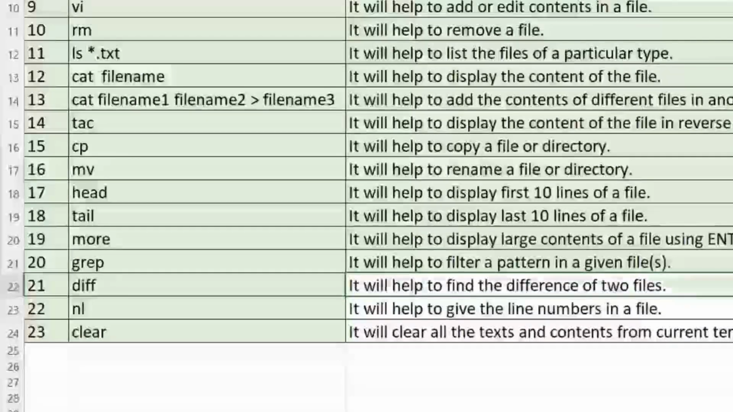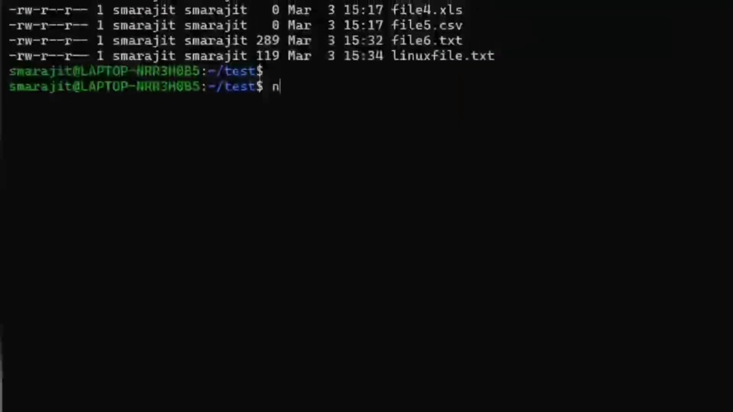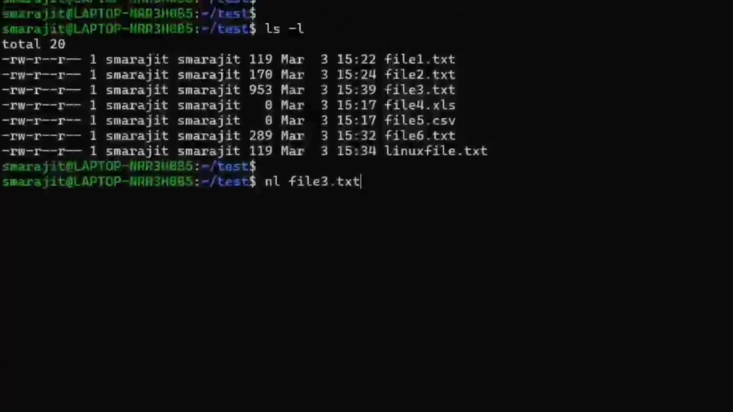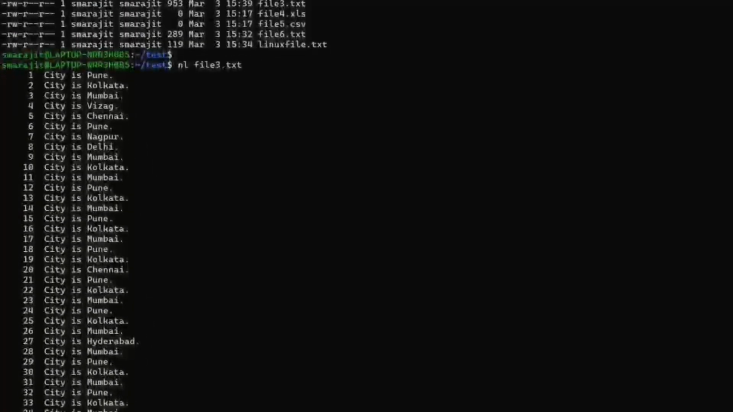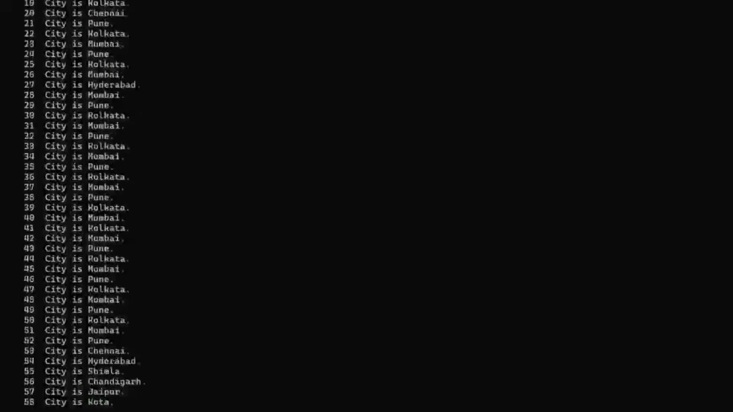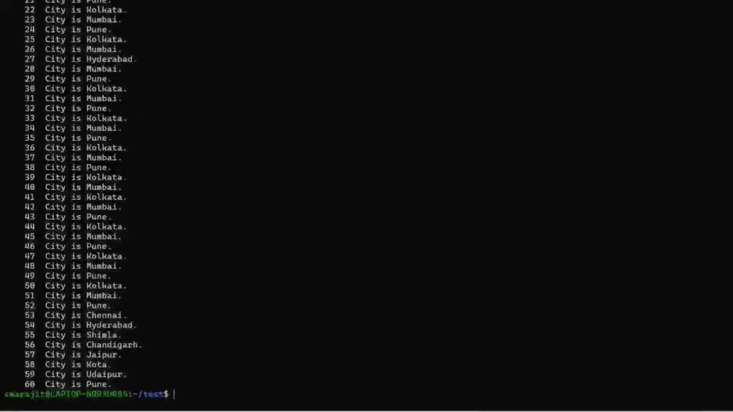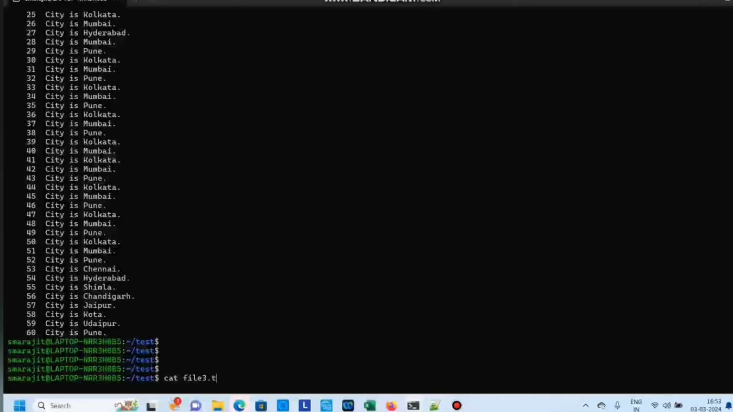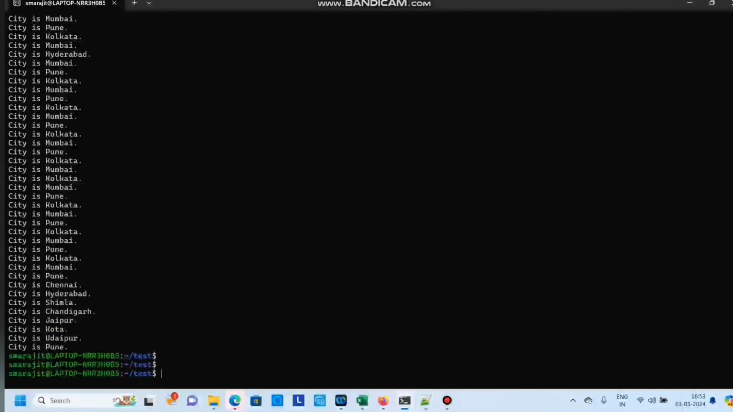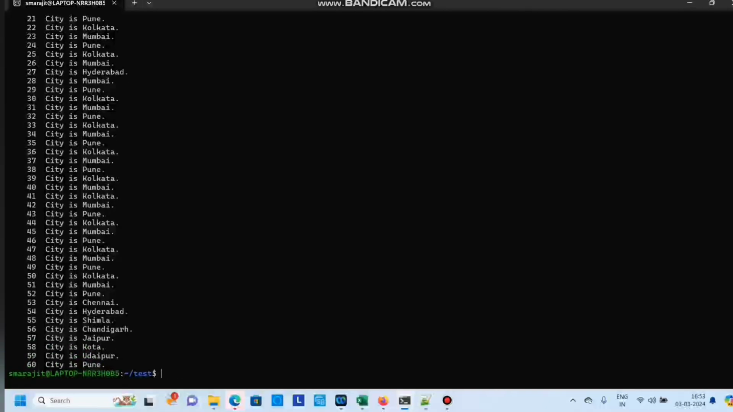After that we have the nl command. What it does is help to give the line numbers in a file. For example, if you use nl and file3.txt, you can see it is giving the serial number or line number. We can see there are a total of 60 lines in this file. If you only do cat file3.txt, it will not give the line numbers, you can see here. But if we use the nl command, it will give the line numbers.